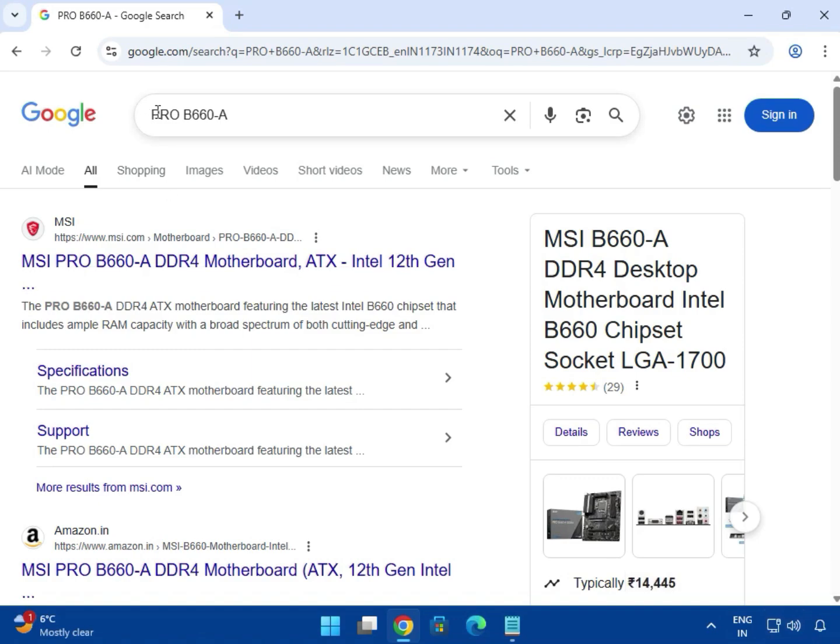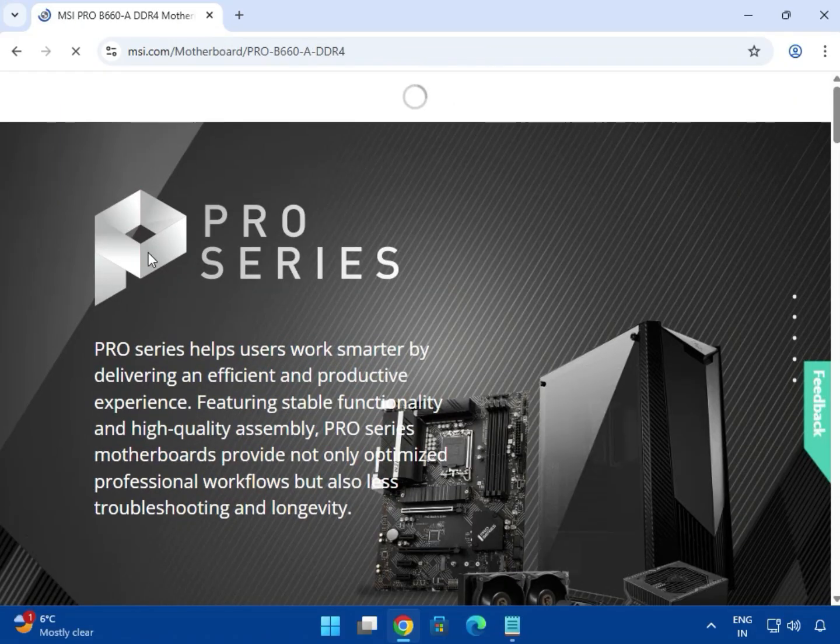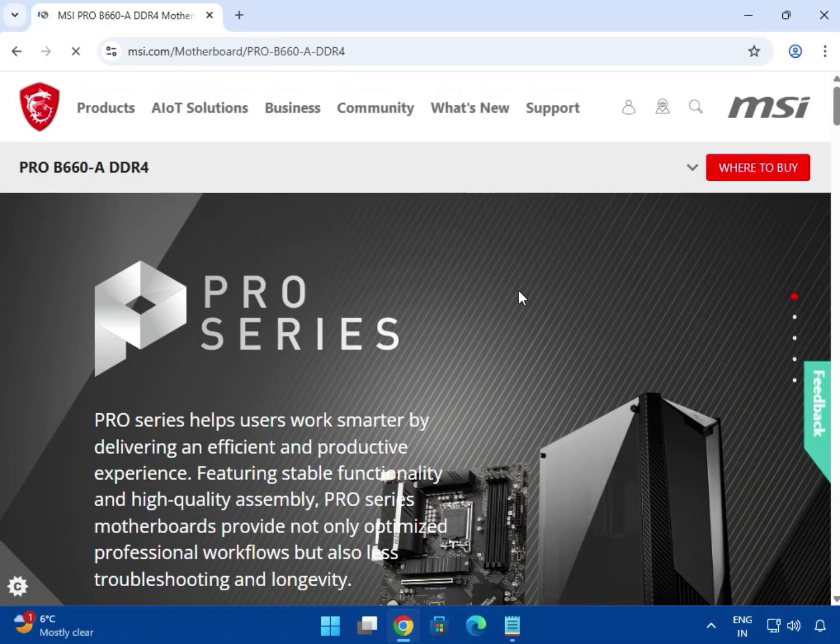So enter the model number in the Google search box and click on the first link. This is MSI.com's official website, so you can download the driver. Then click on Support.